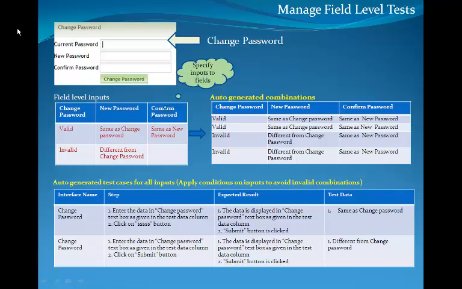Here is the sample screen we have taken for discussion about how to use field level test. Change password. It has three fields: current password, new password, and confirm password are the text boxes, and change password is the button.